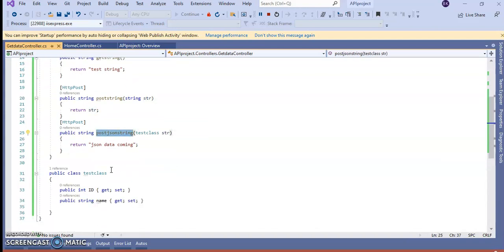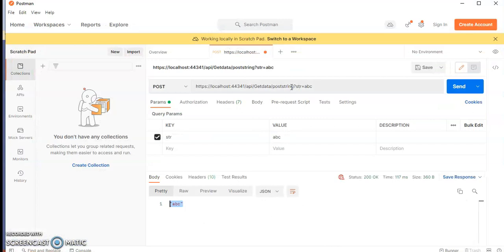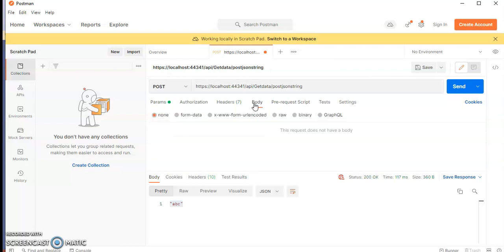Now the next post method. Here we are passing the class as an input. So how do we pass these class values as a parameter from Postman? Let me copy this method and you can remove this parameter and change the method name here, and go to this body. This is how you have to pass the class parameters.